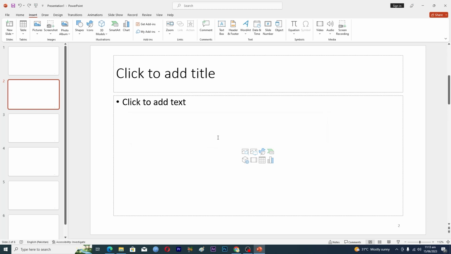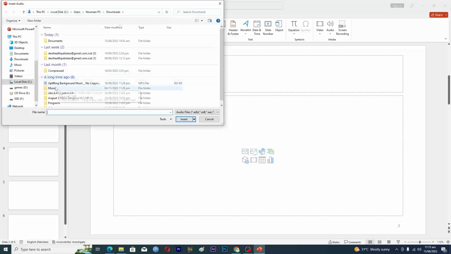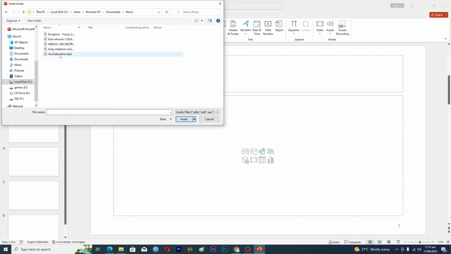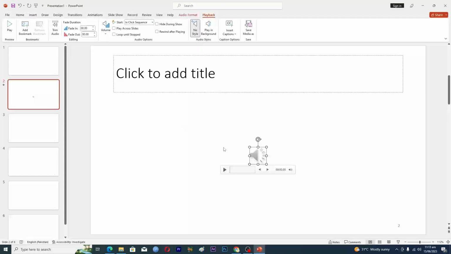So there is a problem with this file, so I will just go into this Audio again, and I will go to this music again, and I will just select this one here and tap on Insert here. And now here you can see that we have successfully added this audio here.